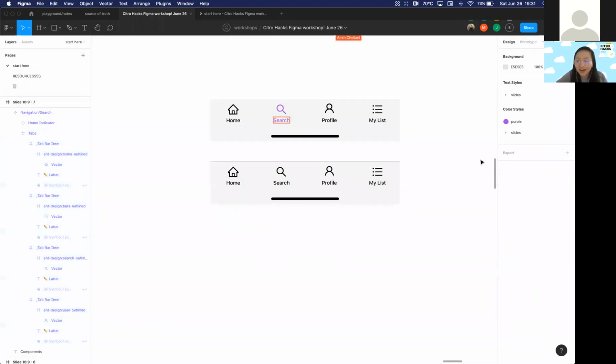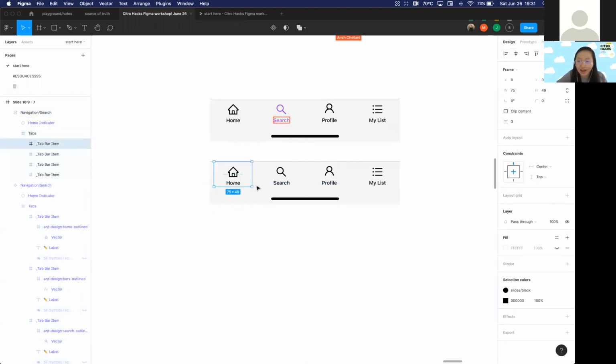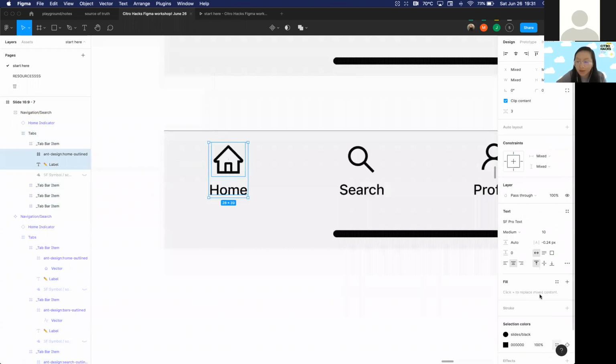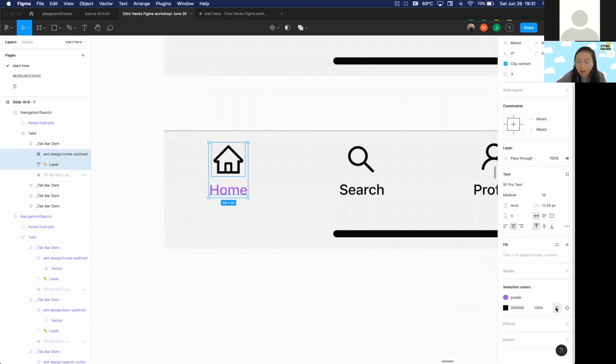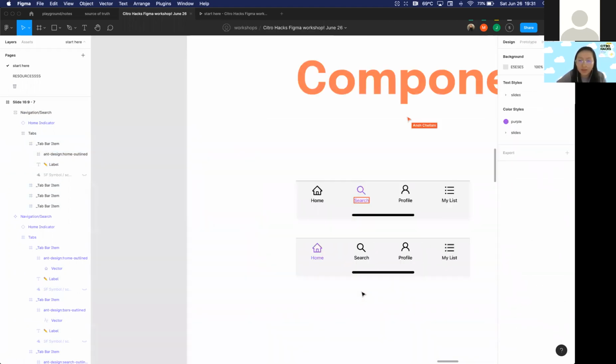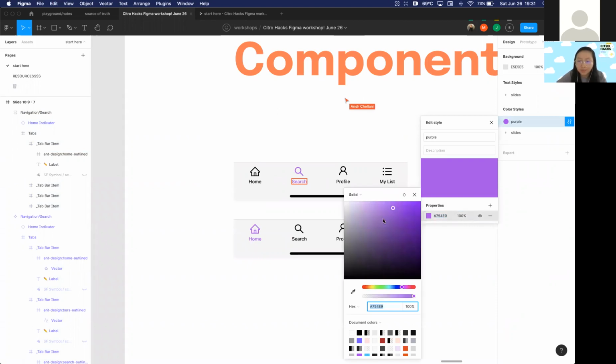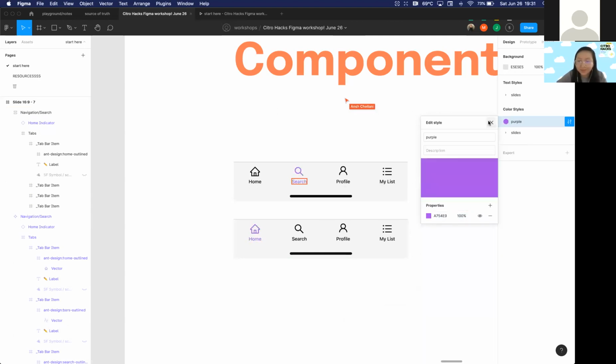And so now if I add purple to these colors here, and then if I go ahead and change this purple color, it will change all of them. But I'm not going to change that.